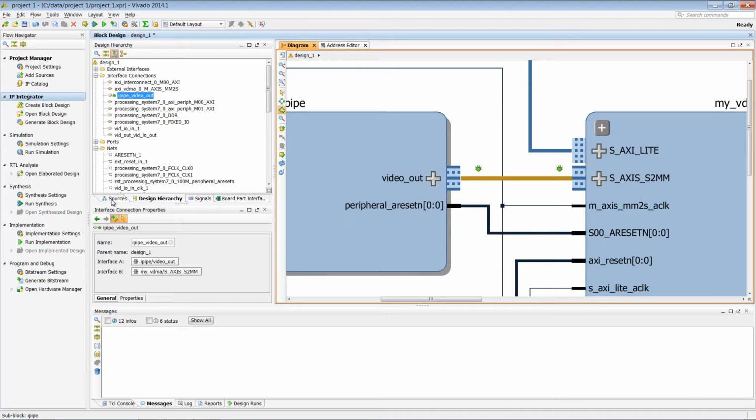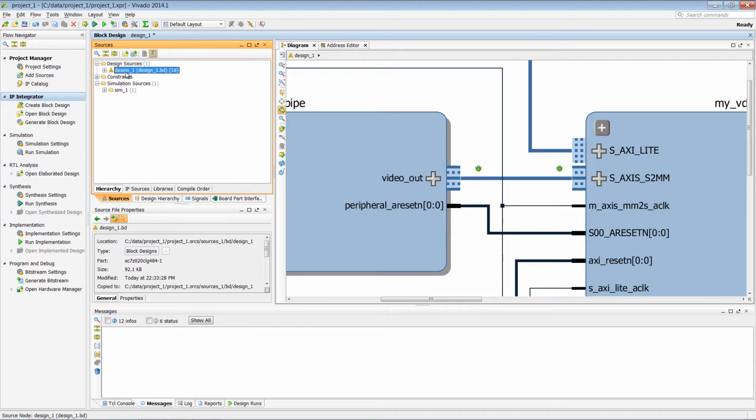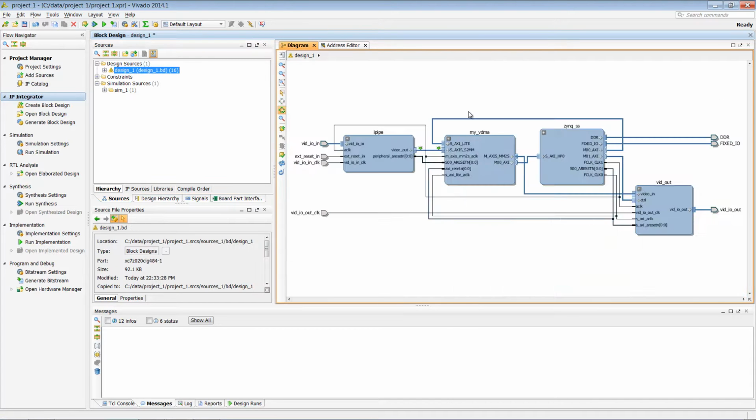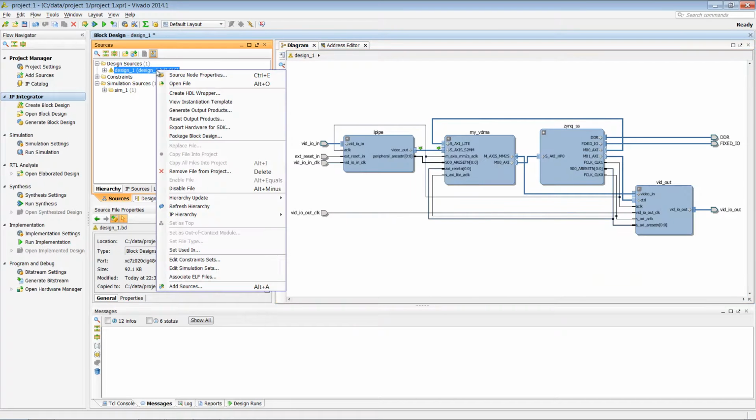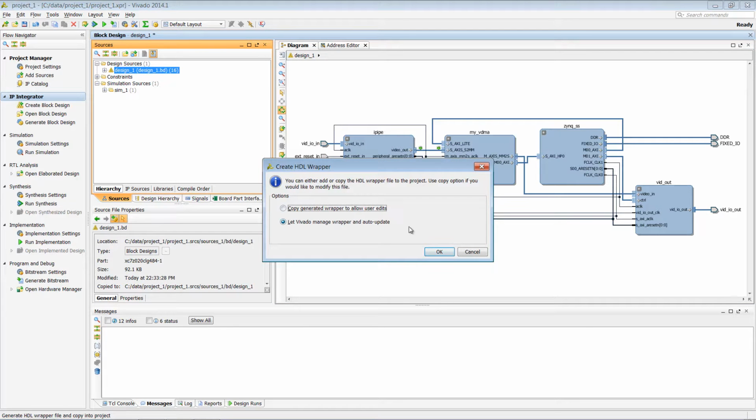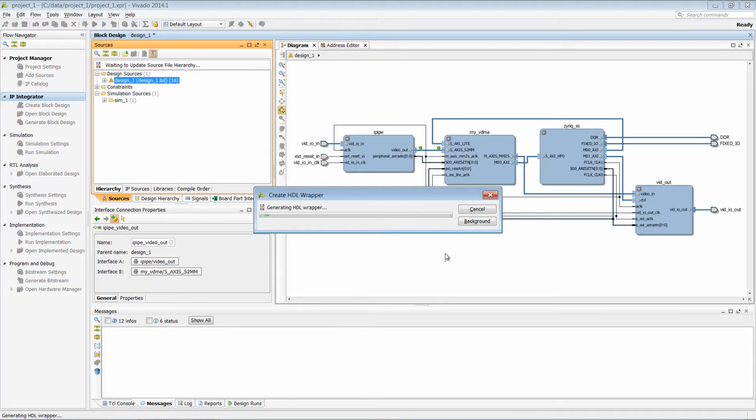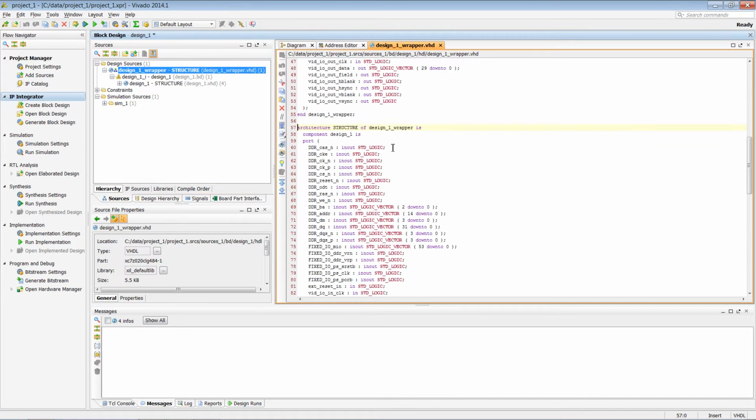Alright, so let's go back to our sources view. Our next step now, let me zoom back out here, is to create an HDL wrapper for this design. Vivado is asking if we want to let Vivado manage this automatically. So that's what I want to do, so I'll say OK. And then Vivado will generate a top level HDL wrapper for this diagram. Okay, so we can come over here and double click and take a look. So this is the top level wrapper that was just generated.